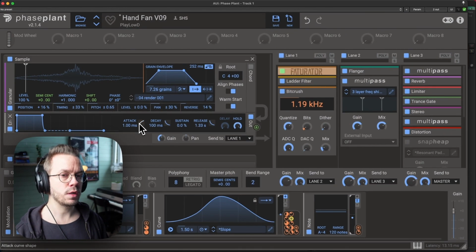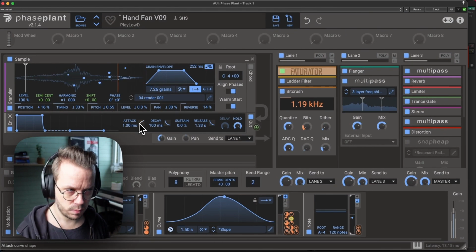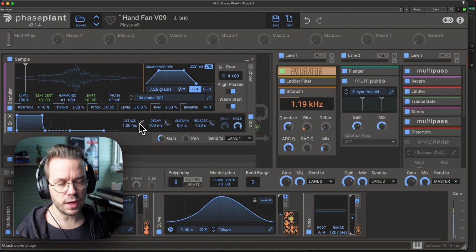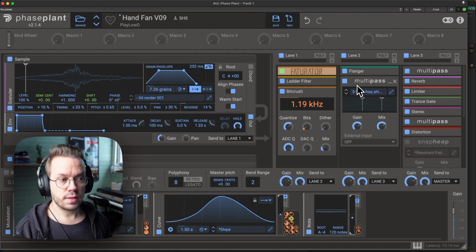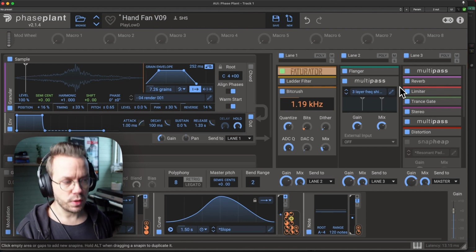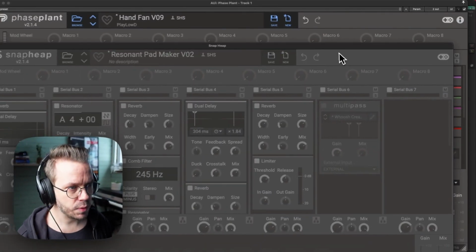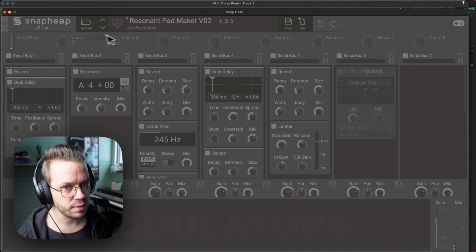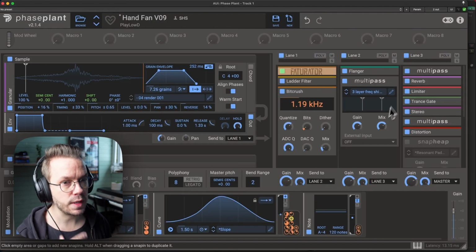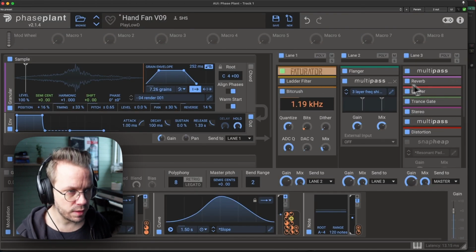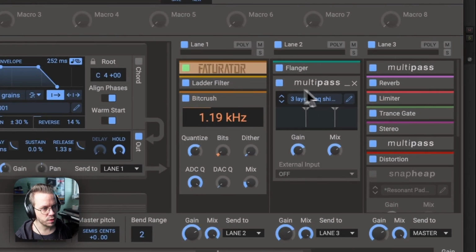And now we see Faceplant, the flagship synth from Kilohearts. And this can also host different snap-ins. So we have this Snap Heap here, just in the same manner that we have the Multipass within the Snap Heap. We now have the Snap Heap within Faceplant, and in here we have a bunch of different effects.